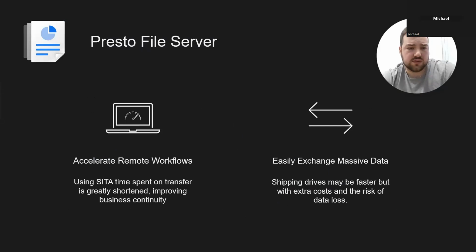And then the last thing I want to cover is just Presto File Server. If you've got anything that is a massive size transfer, or anyone that's working remotely, it speeds up the time spent on transferring. I think there was one that can take, maybe if you're sending large files abroad, maybe a week or a weekend. And using it, it can halve that.